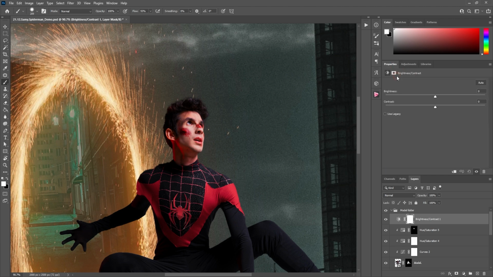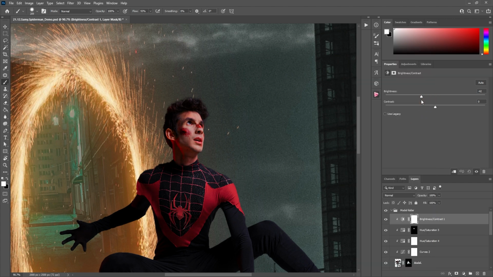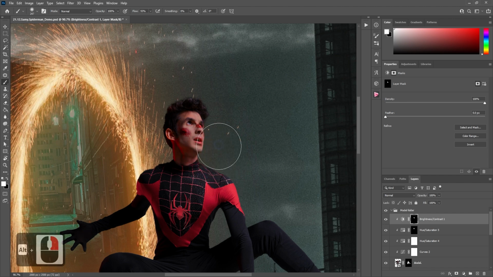So let's add a brightness adjustment layer here, create a clip-in mask, bring both brightness and contrast down, invert the mask, and reapply the effect around the face and shoulders area. Let's see how that looks. Alright, that looks pretty good.